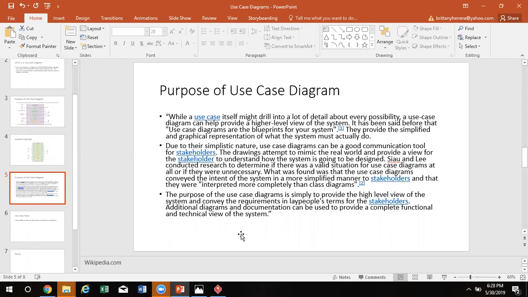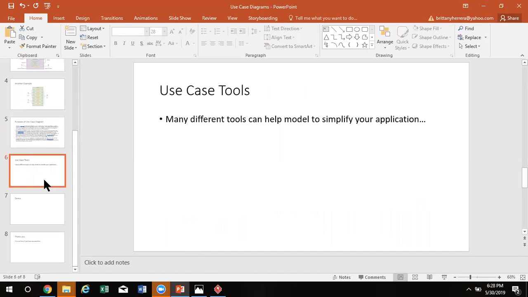The purpose of the use case diagram is to simplify and provide a high-level view of a system. So it is a way to make things seem a little bit easier to understand. There are actually a lot of tools that you can use for use case diagrams. I've used Visual Paradigm before, so I'm going to use that in the demo. But if you Google use case diagram tools, there are several. You could also do a simple one in Word if you wanted to. It doesn't really trace relationships, but you could put something together like that.